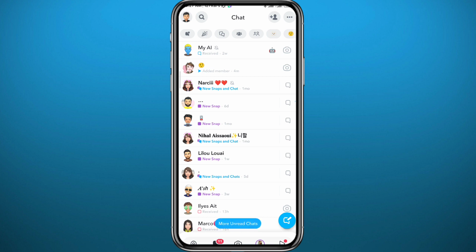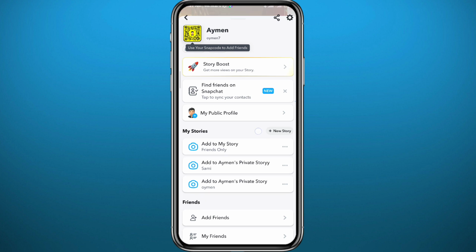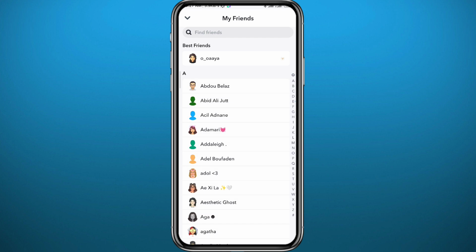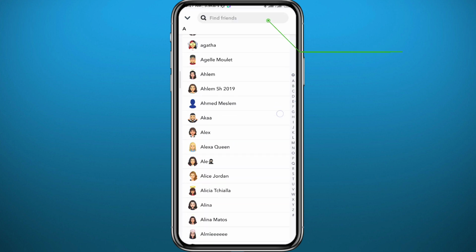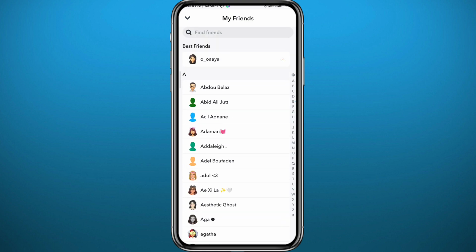If you want to know that, you can tap right here in the top left corner on your Bitmoji to go to your profile. From your profile, you need to scroll down and you find the friends list. So from here, go ahead and open your friends list, and you'll find there every single friend you have on Snapchat. If you cannot find them in this list, that means they have probably unfriended you or blocked you.